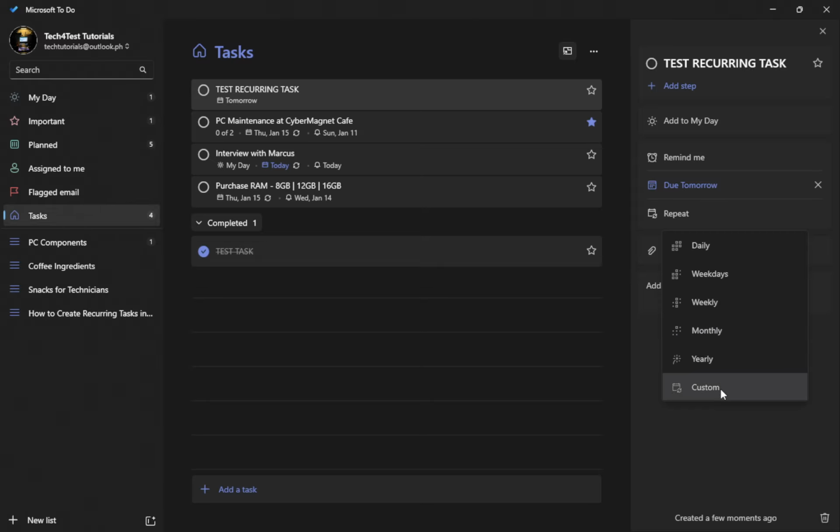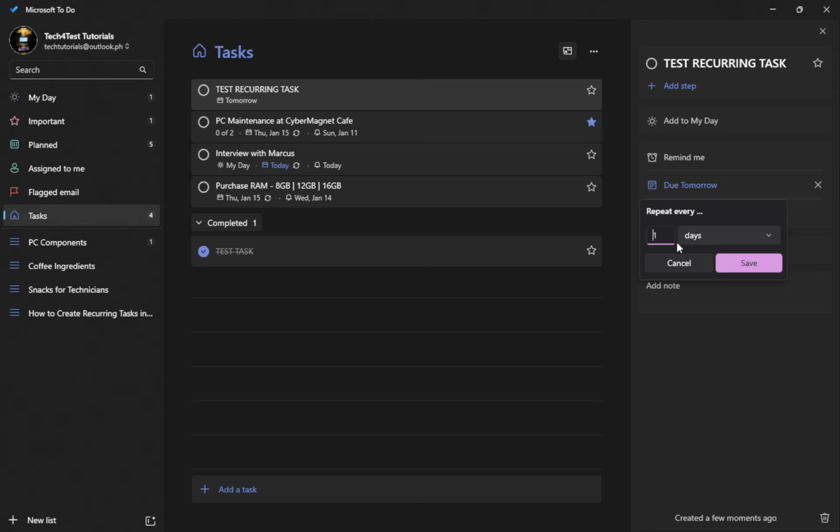With Custom, you can set patterns like every 2 days, every 3 weeks, or every other month, depending on what makes sense for your routine. After you select the repetition that suits your task, you're all set. From now on, when you check off the task as complete, Microsoft To Do automatically creates the next instance based on the schedule you chose.